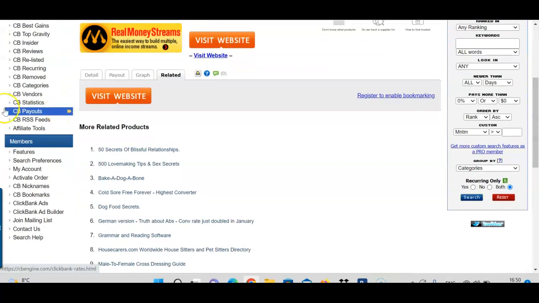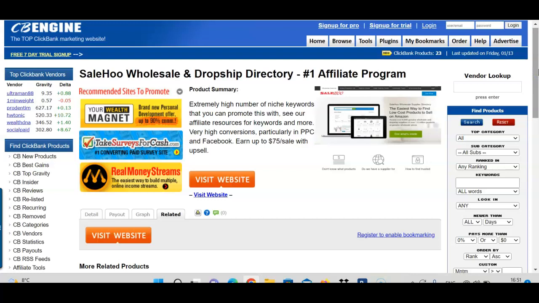If you look down here, you can find the Clickbank recurring products, and you could see the features, members, my account, activate. So this is for people who are members of cbengine.com, but it's quite a good marketplace engine for Clickbank users. If you want to see more information about products and decide to promote a product, or you want to find a hidden good product that unfortunately is not found on Clickbank, you might find it on cbengine.com.